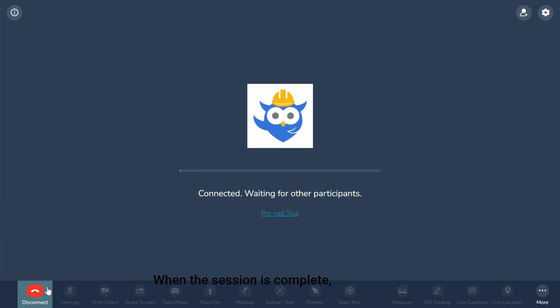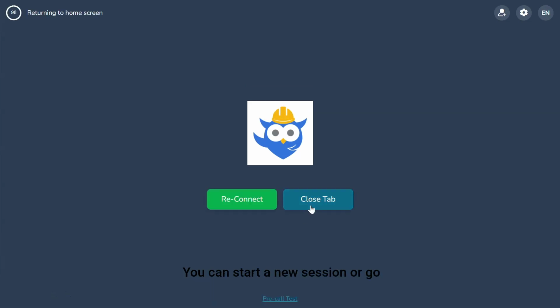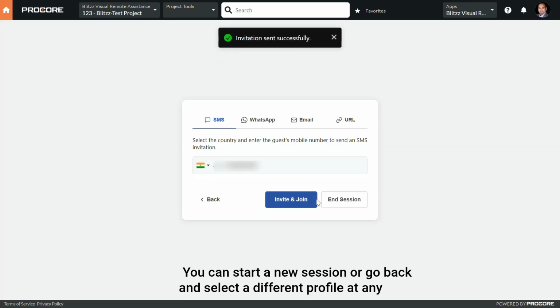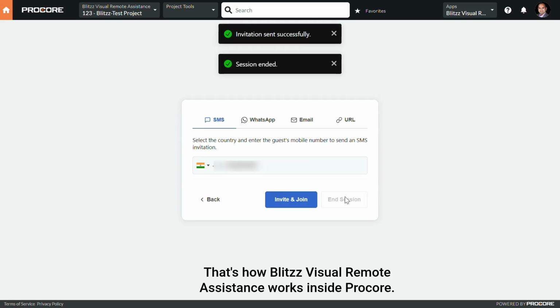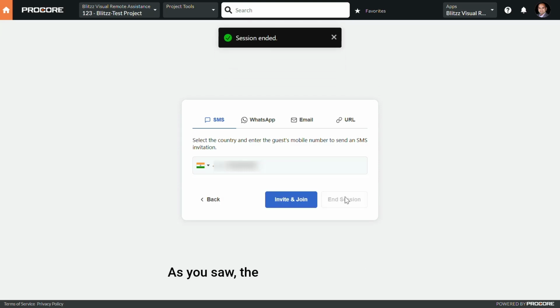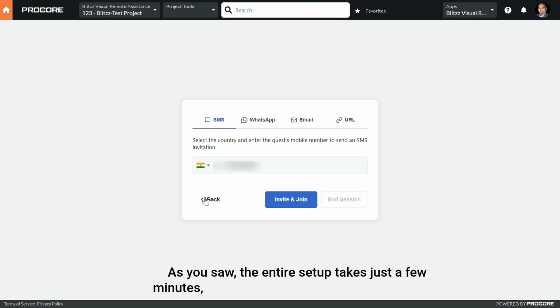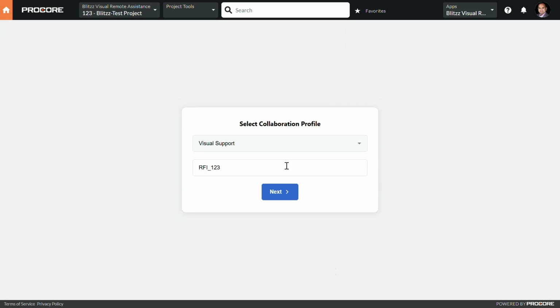When the session is complete, click End Session. You can start a new session or go back and select a different profile at any time. That's how Blitzz Visual Remote Assistance works inside Procore. As you saw, the entire setup takes just a few minutes, and your team can start launching video collaboration sessions directly from Procore.